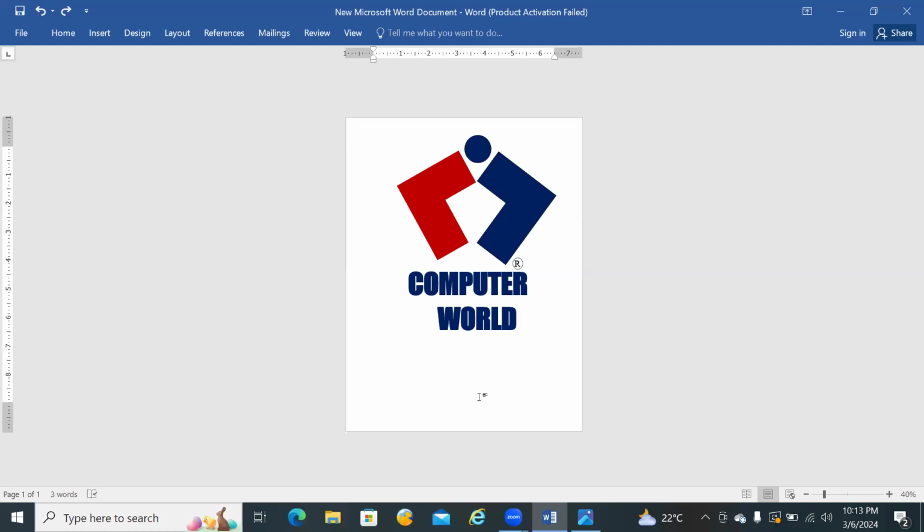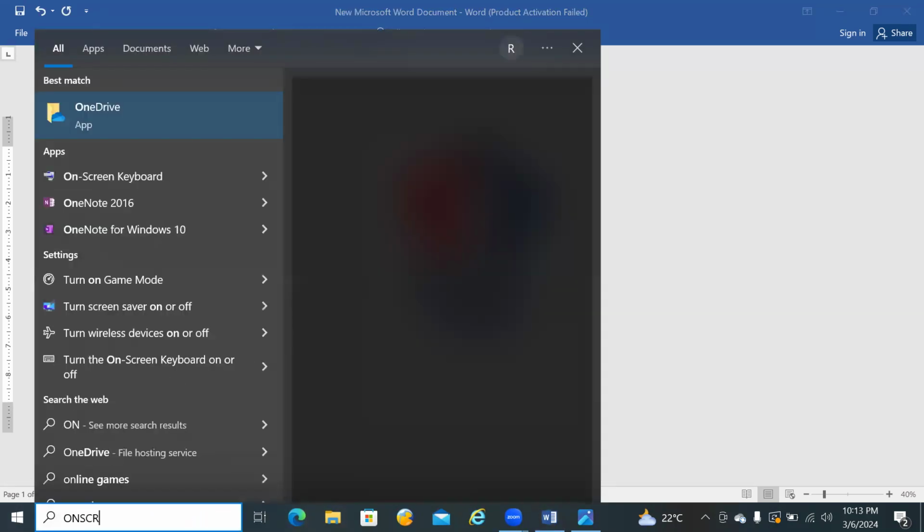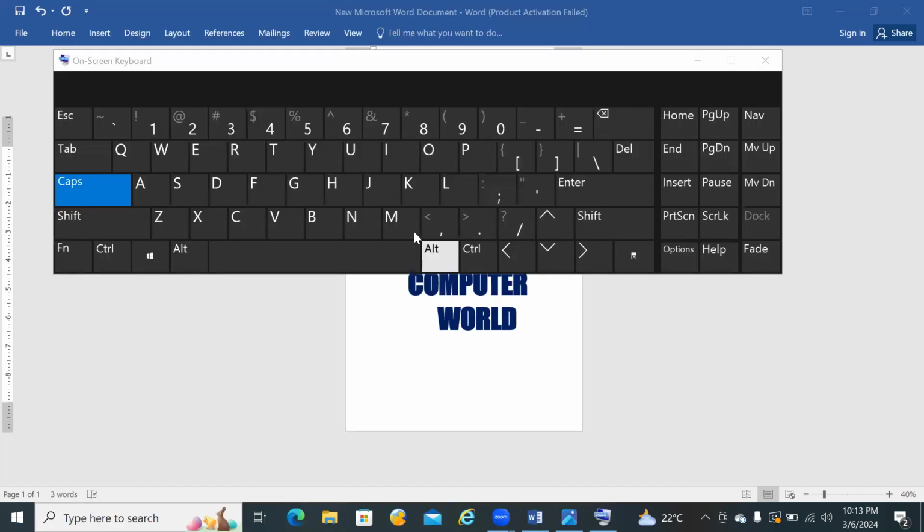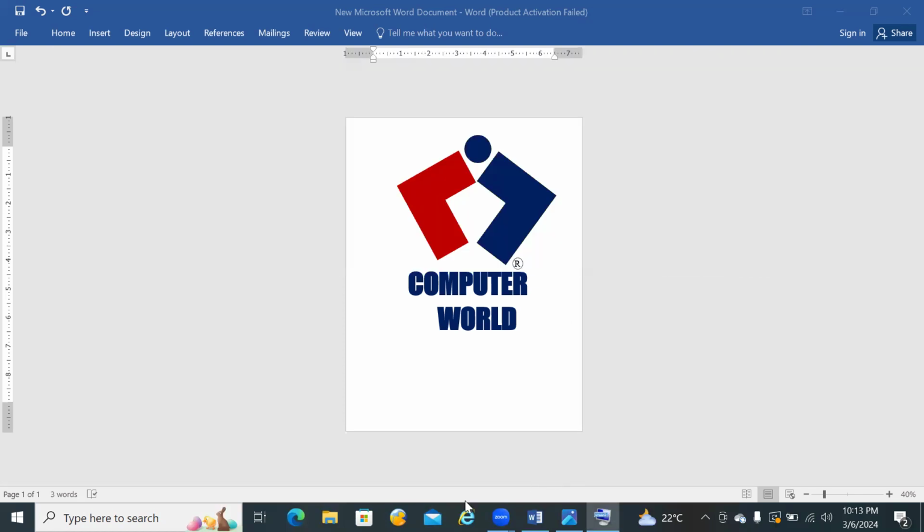Let me see. Let me first bring this online, no screen keyboard. So build it from scratch. It will help you also increase on your creativity.